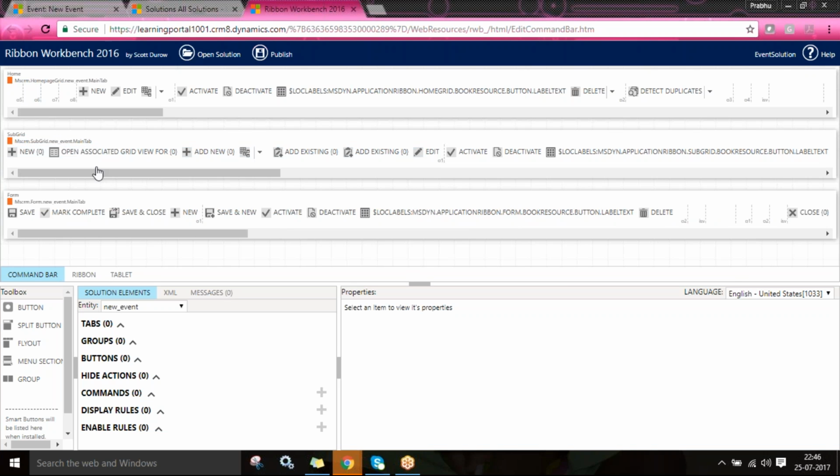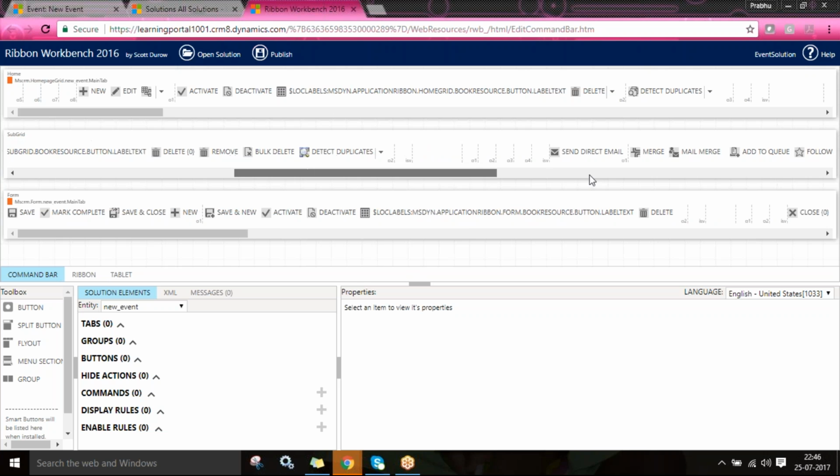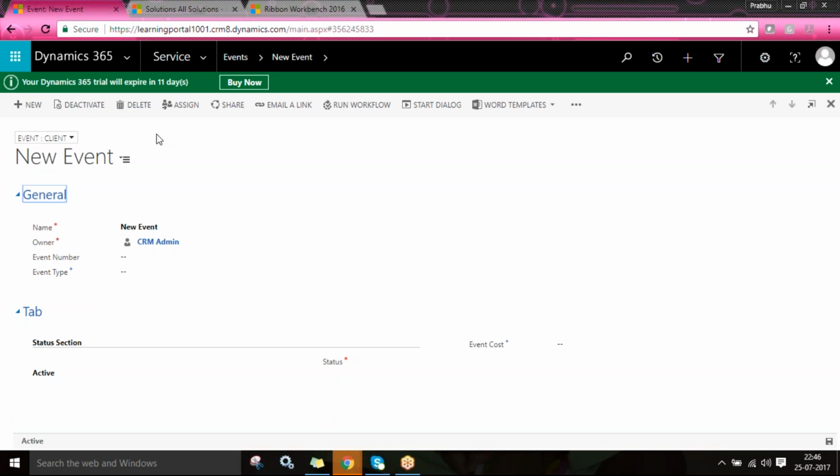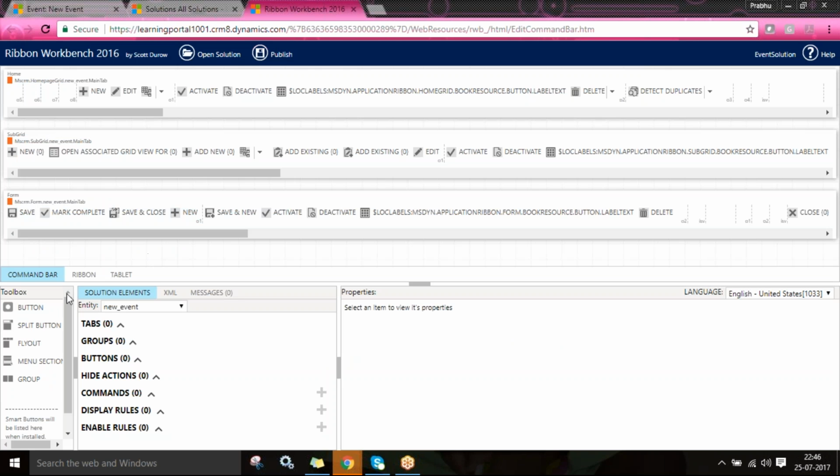Okay, so this is for the related records. We created a one-to-one relationship, right? So this subgrid is nothing but the buttons in the related entities. Now we are going to add the new buttons in the event form. Let's see how to add this.